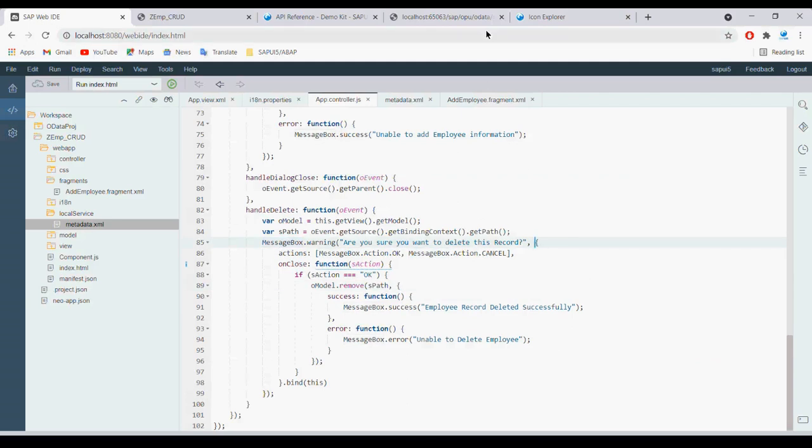Okay, so for delete, let me do a slight revision. First, I get the reference of the OData model. So this is the instance for that OData model.